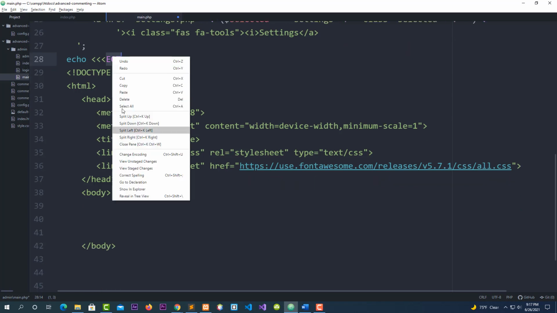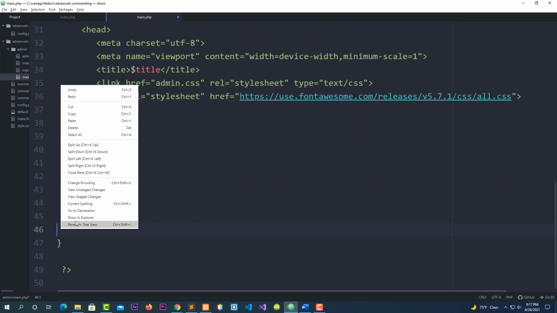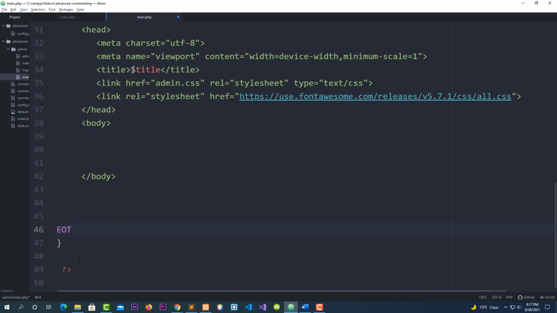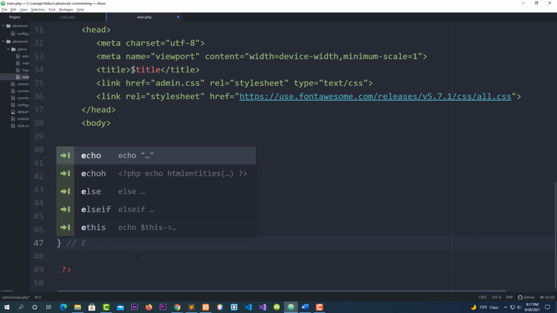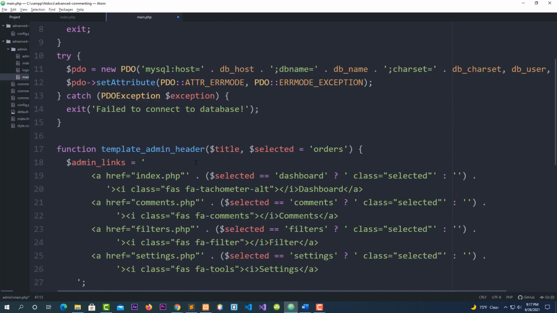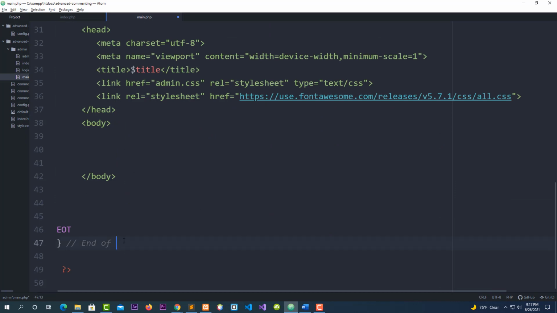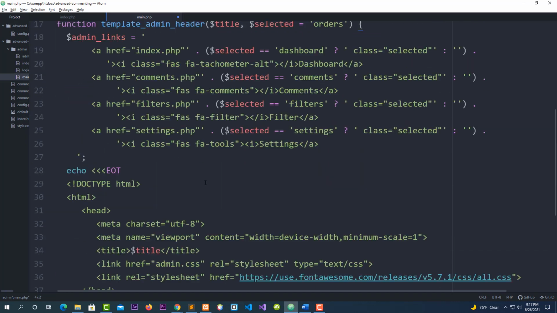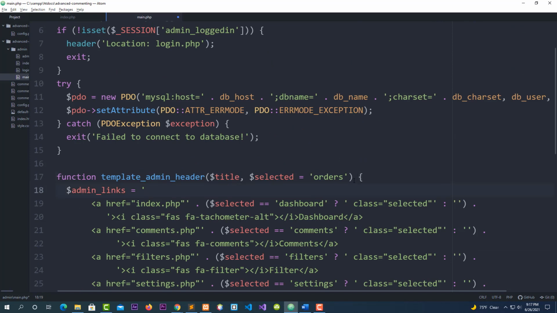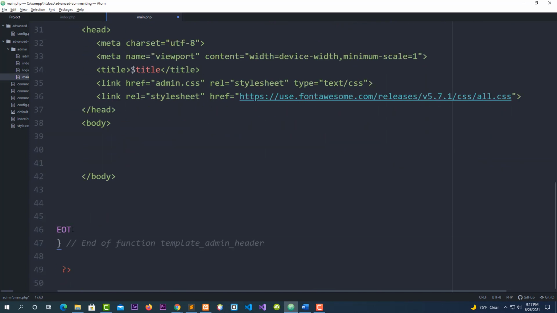Now we open it here, copy and paste it here in front of this closing. This is the end. Let me name it. This is the end of function template underscore admin header. Copy this. Now we can see, this is the closing, this is the opening. Now we close this EOT.